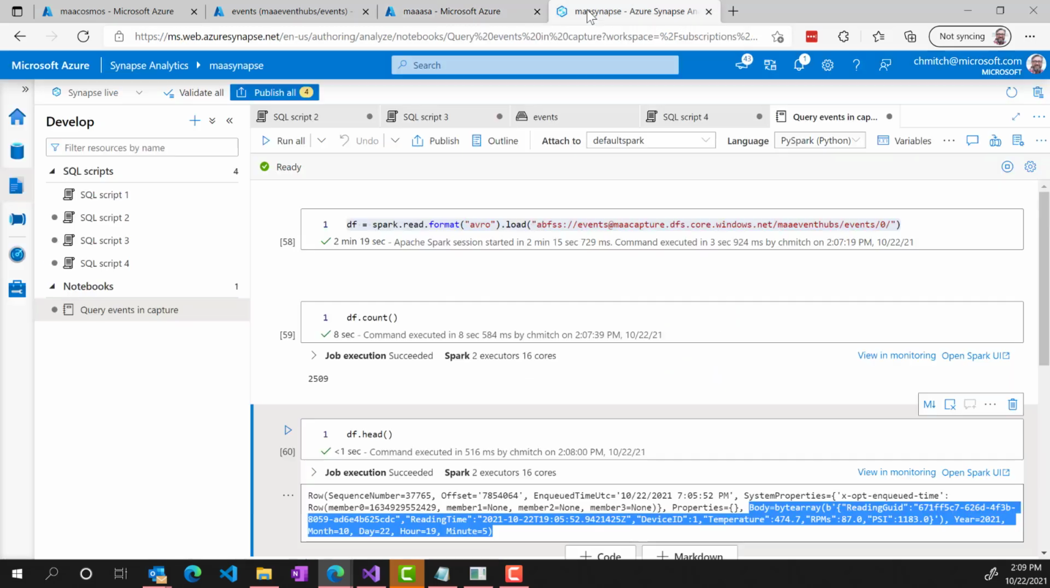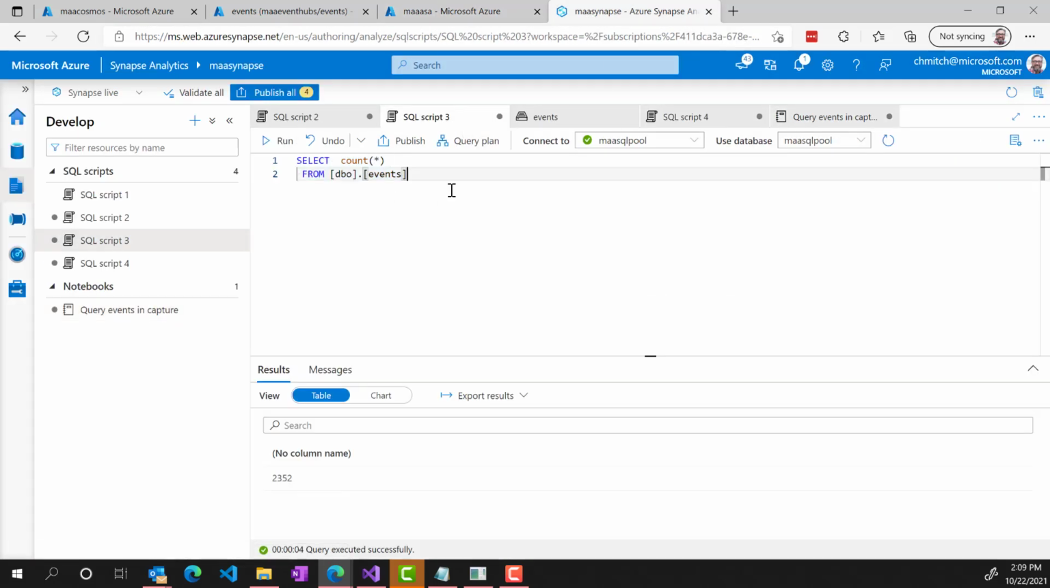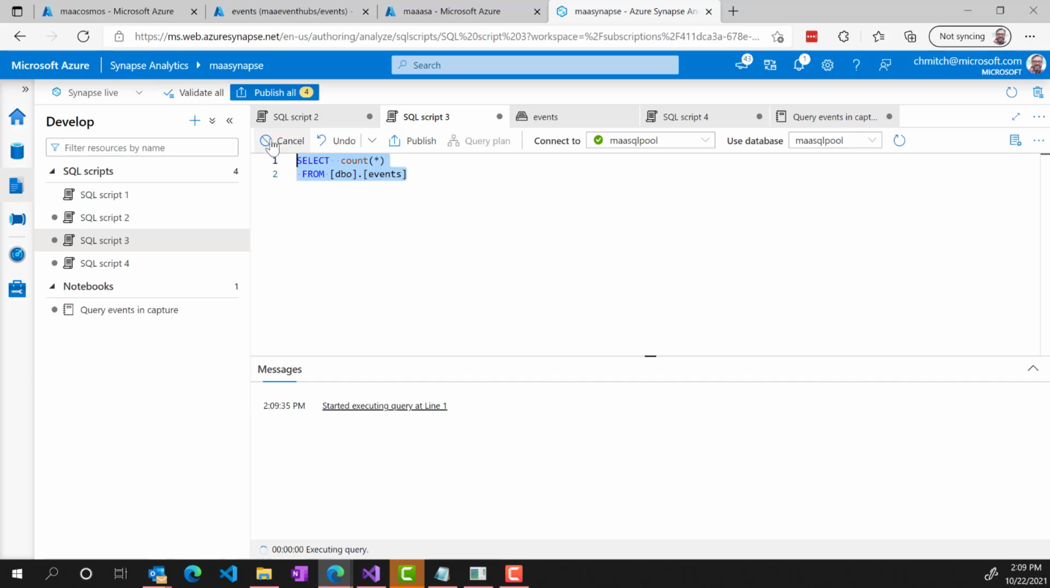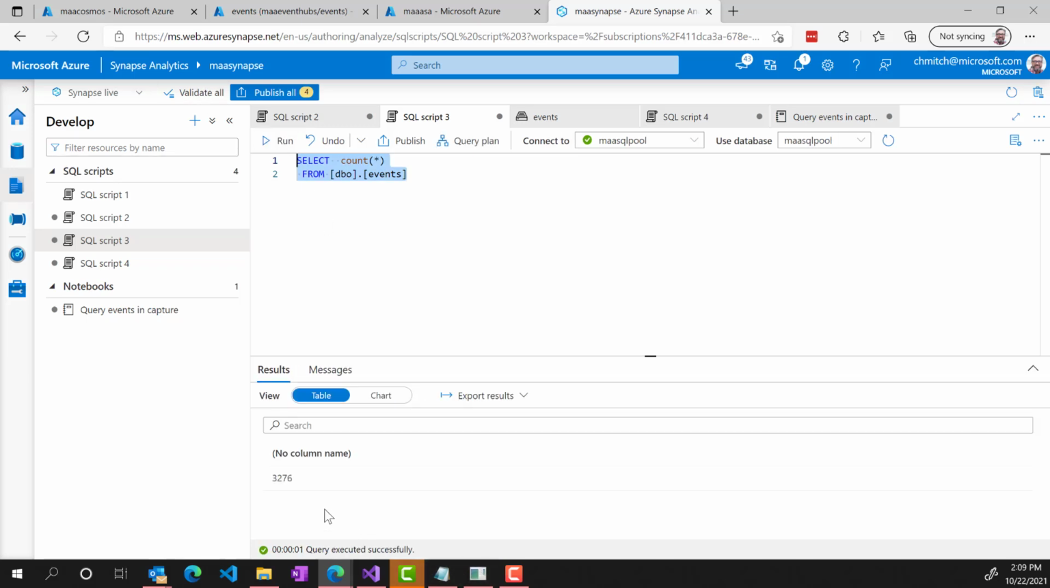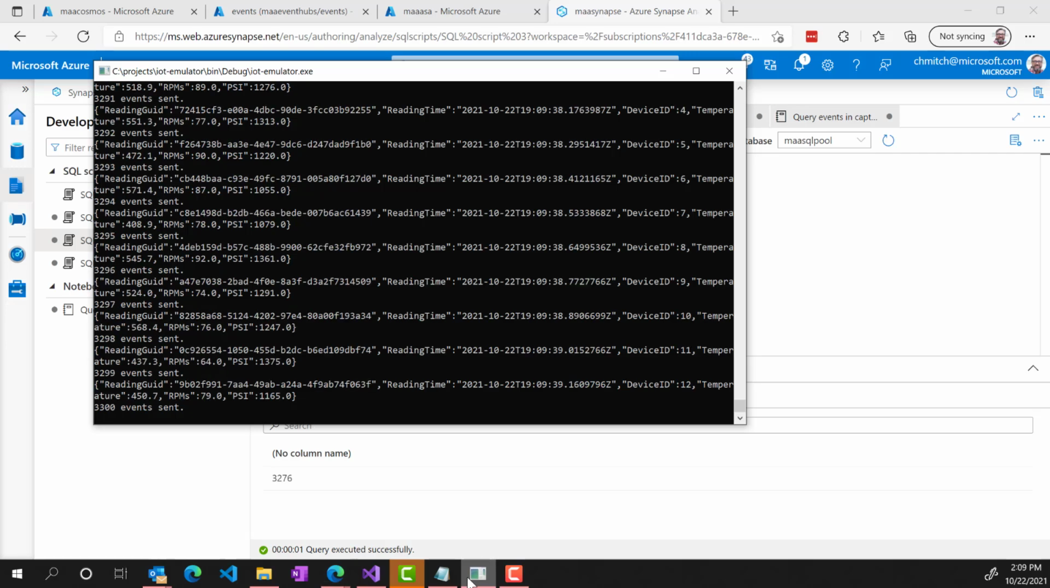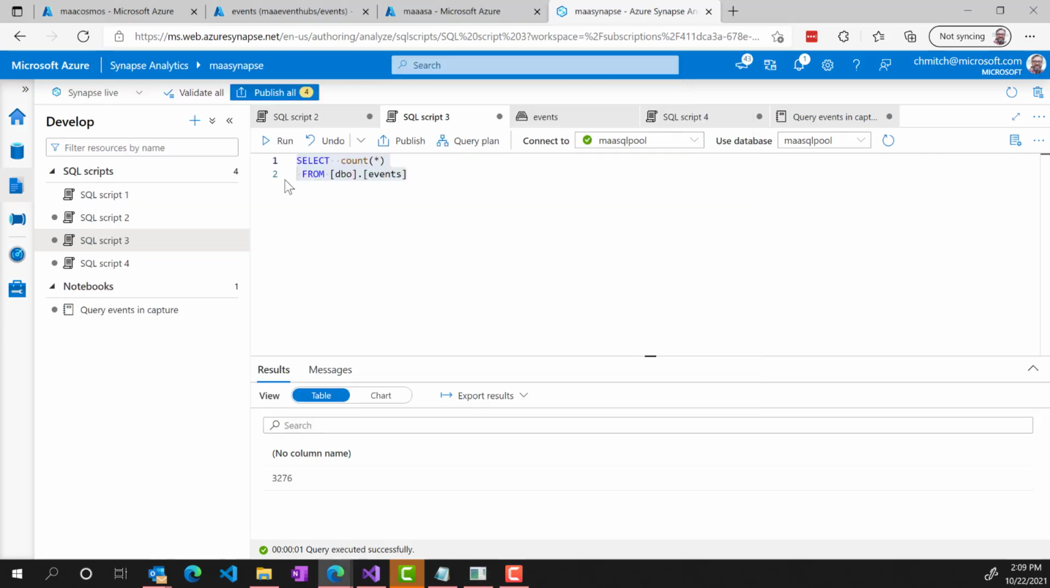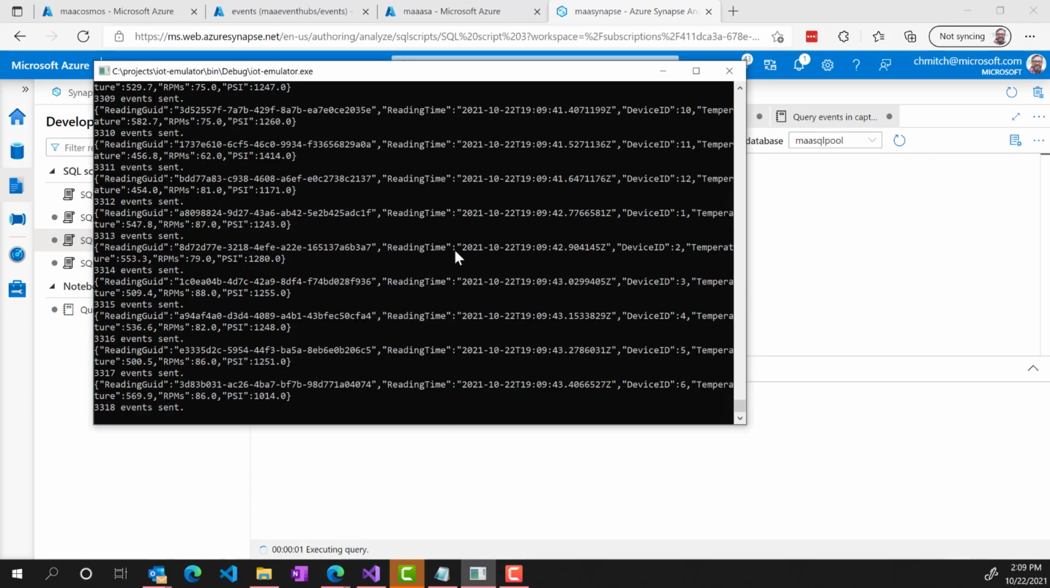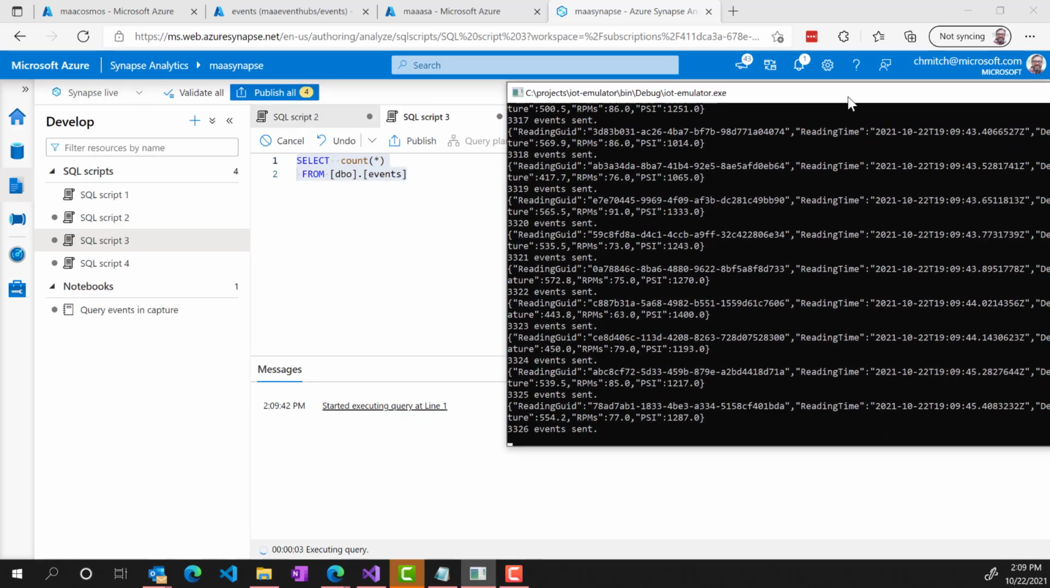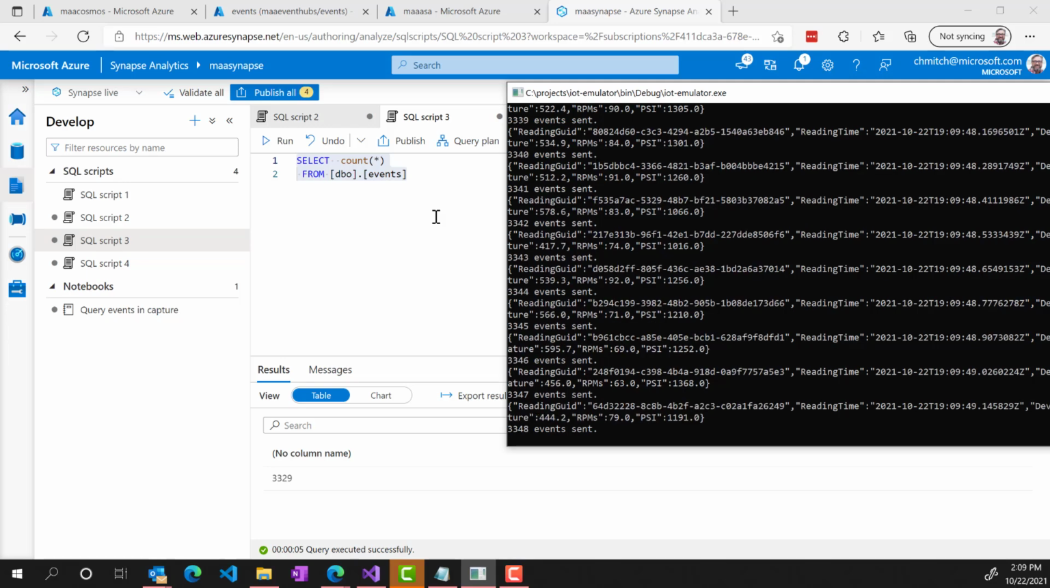If I pop back over to my Synapse portal here, I have a query that I'm doing a count star on this events table again, and if I run this, you'll see that it's 3,276 and I'm at 3,300. So you can see I was only about 25 events behind there. Really, the ability to see the answer here is a function of how quickly I can switch windows. So you can see we're very close to being up to date on this event stream. And the reason for that is we're picking up the events and we're writing to that destination database in real time.